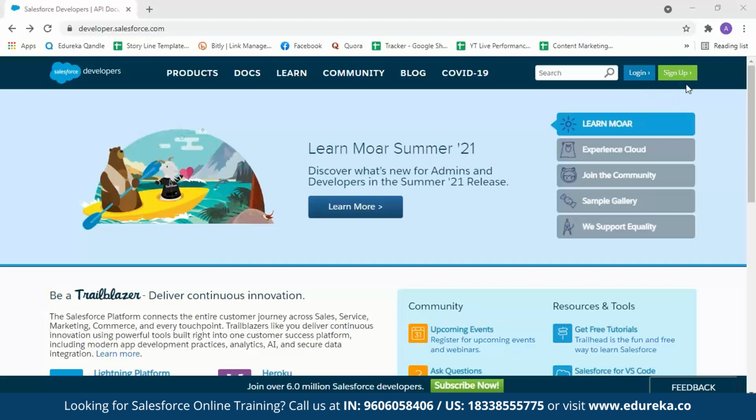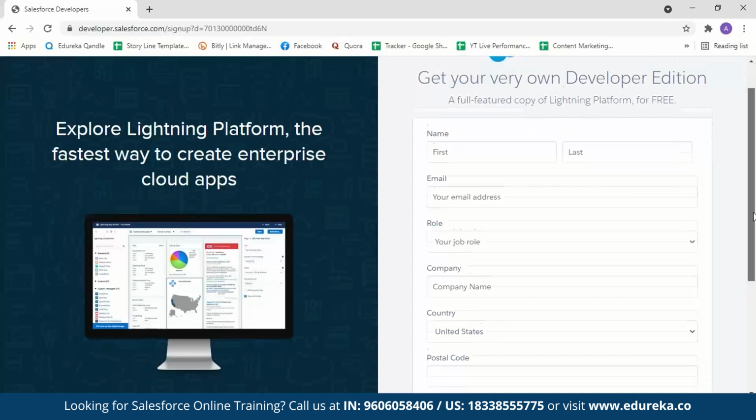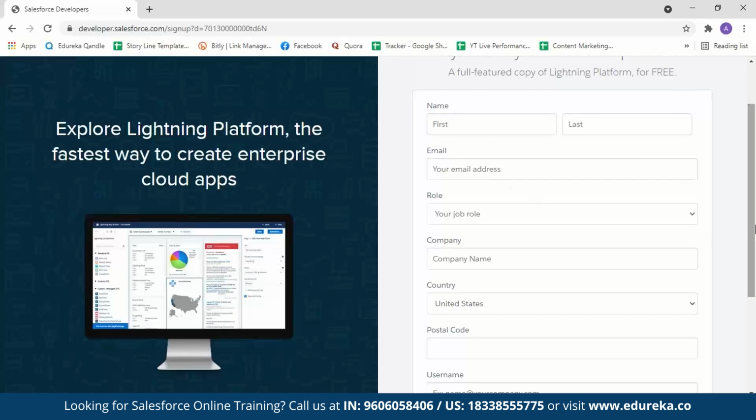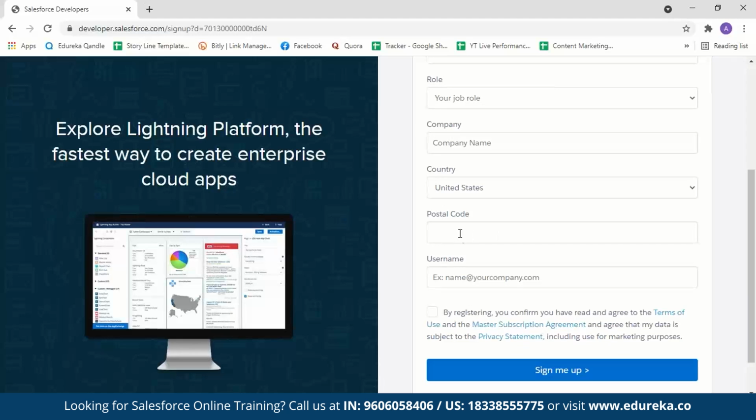Now as most of you would be a new user, you can just click on sign in over here. Just fill in these few details: first name and your last name, your work email ID, your job role, your company's name, the country you're in, your postal code, and you can choose a username for your account. After this, just click on this condition and click on sign me up.